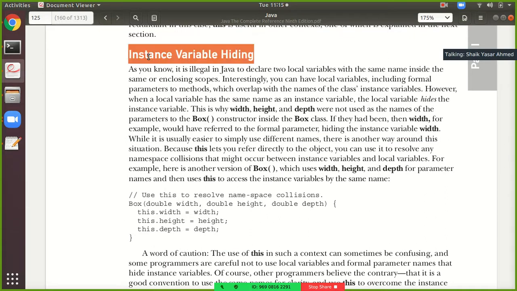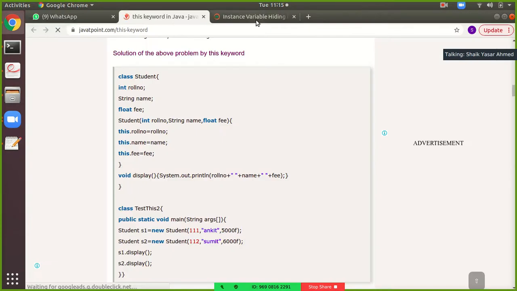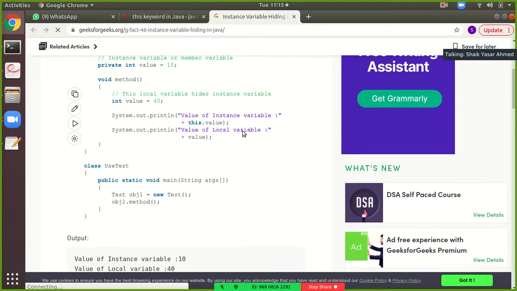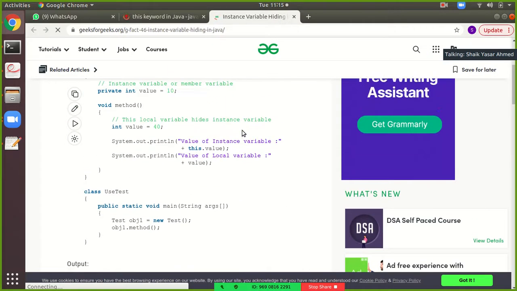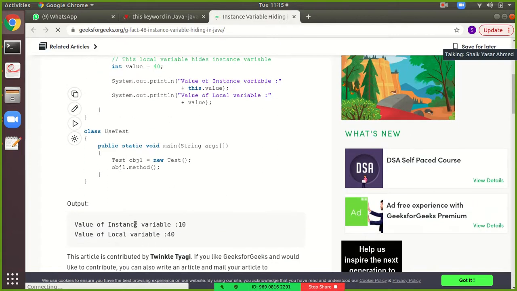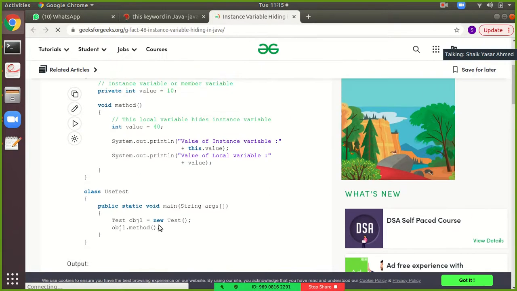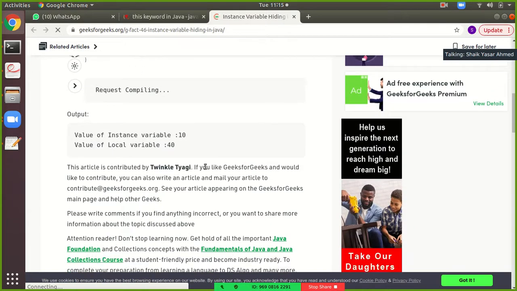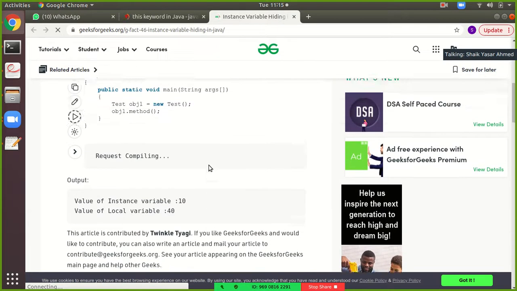Next concept is instance variable hiding. Students, please look here, this is very, very important. I am explaining this with this example. See here students, you just see the output. Value of instance variable is 10 and local variable is 40. Okay, I will execute otherwise, don't worry. It is executed only.